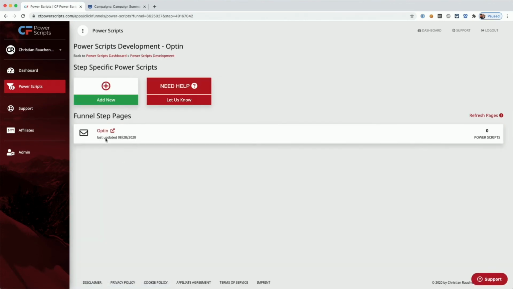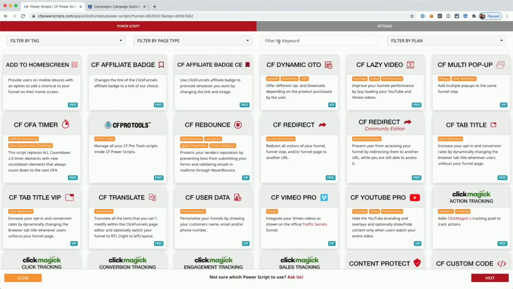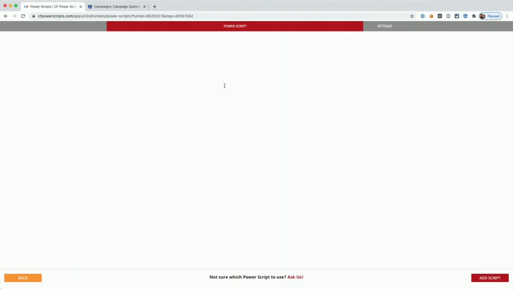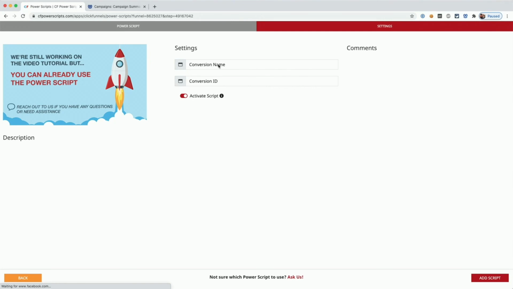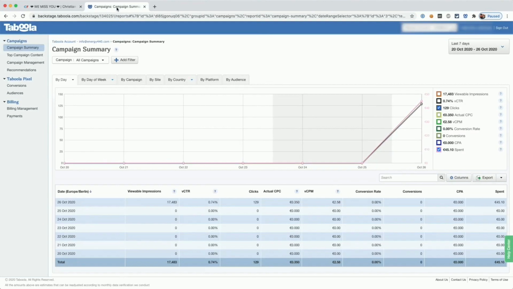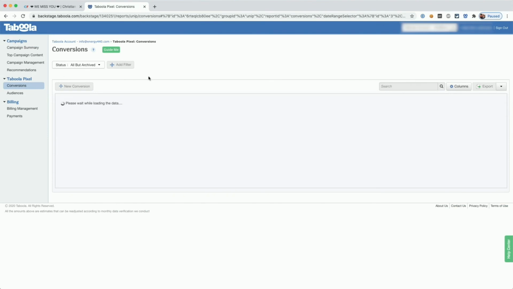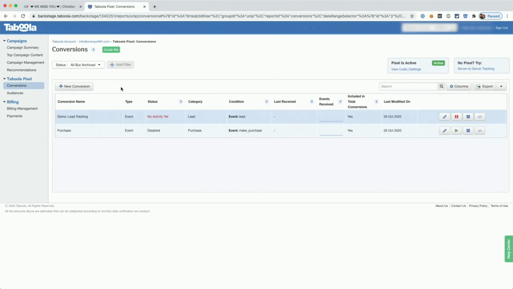So I'm going to click on the opt-in page, click here on Add New, look for the Taboola lead tracking script, and as you can see, we need a conversion name and a conversion ID. For that, you'll need to go to taboola.com, log into your account, and go to conversions within the Taboola pixel section. And here you will need to create a new conversion or use one of your existing conversion events.